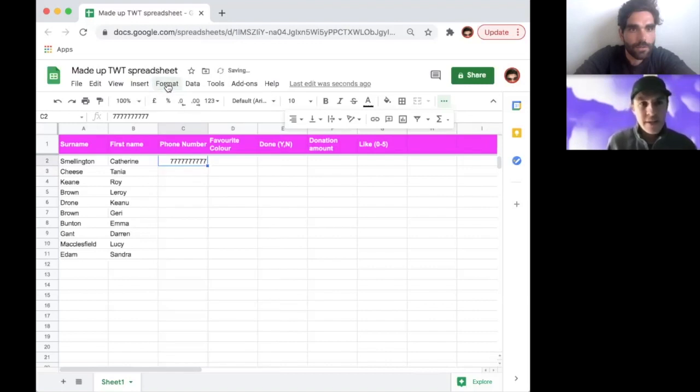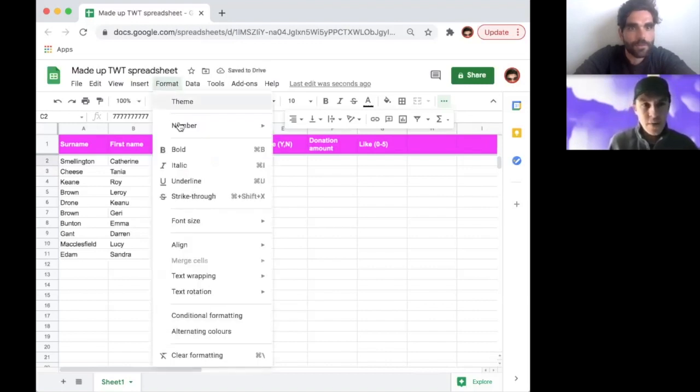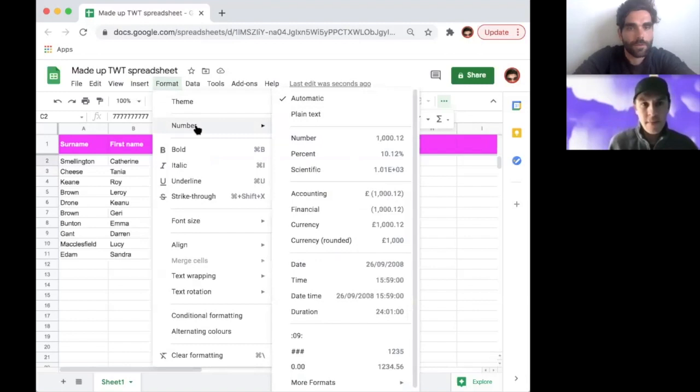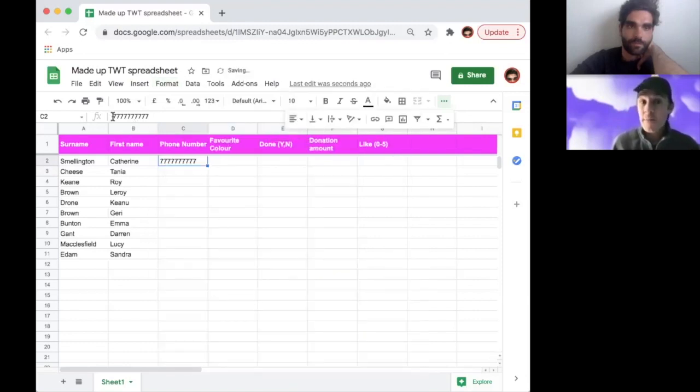Yeah, so it goes back to the numbers thing, right? That's right. If you go to format and you change it to plain text, then it will stay as the number with the 0 at the front. Because obviously with maths, they don't like zeros at the front of numbers.